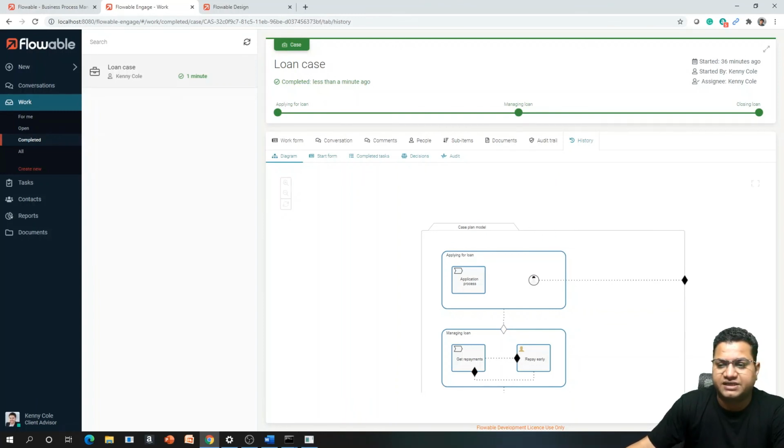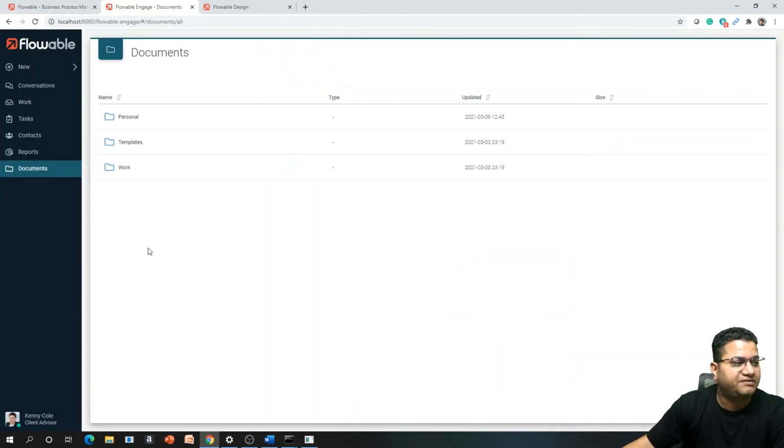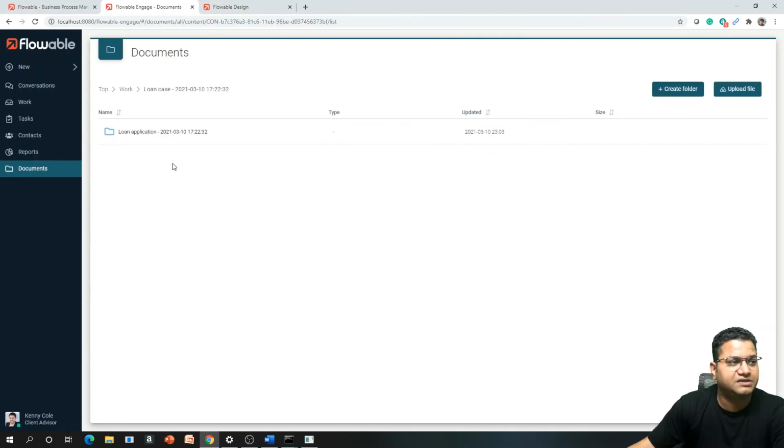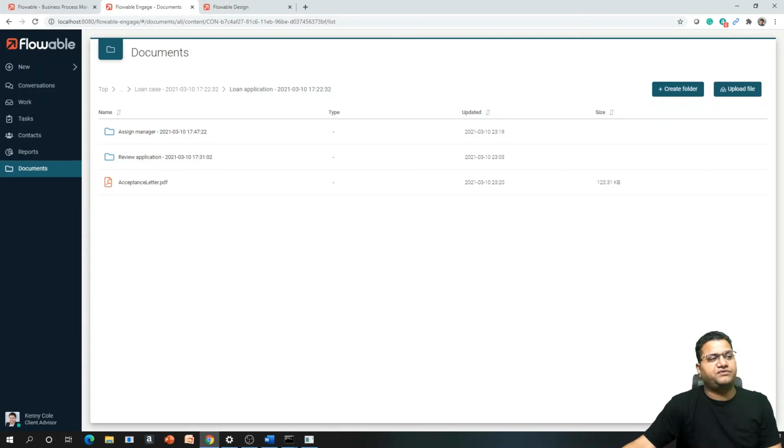So that is how you see it from the user's perspective, and you can see the number of tasks there. Now, you may also be interested in a view of the case from its document and content perspective. So let's have a look in here. From documents, from work, you can see this loan case is completed, and what documents were created as part of this. There are a couple of default folders, work and personal. In the personal folder, you can add folders and files as you wish, but we want to see the file view of the case and task we have been working on.